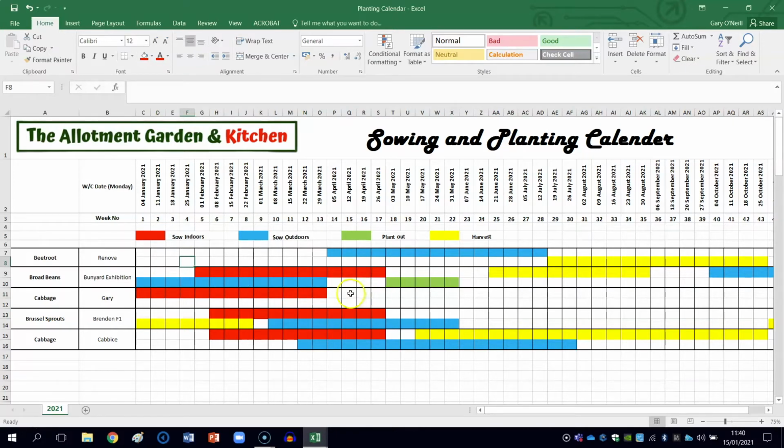So say for example there's plant out from May through to June, highlight May through to June, and then we'll go up to the fill and press green. And that is how you will build up your own seed and planting calendar. What you will then be able to do is clearly see what you need to plant and when. So this was your seed calendar, and you will build.